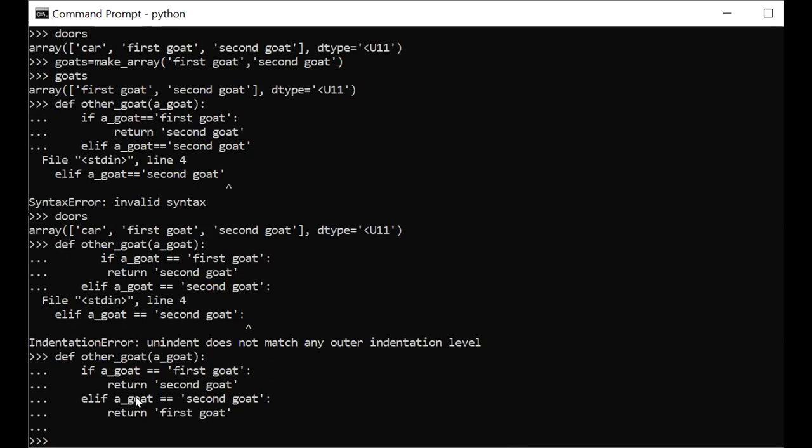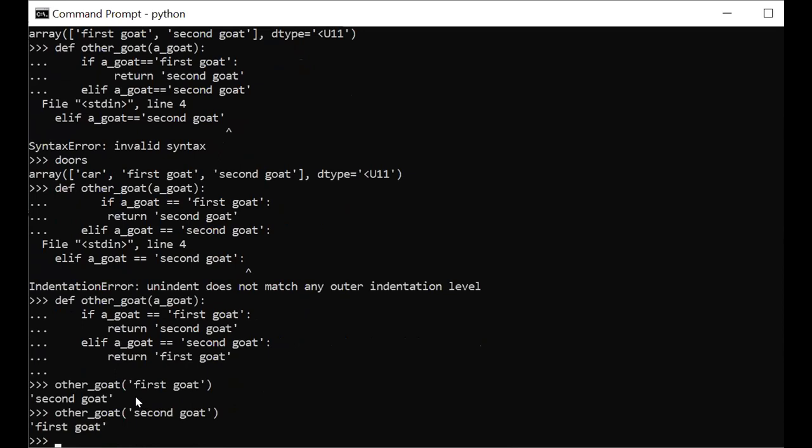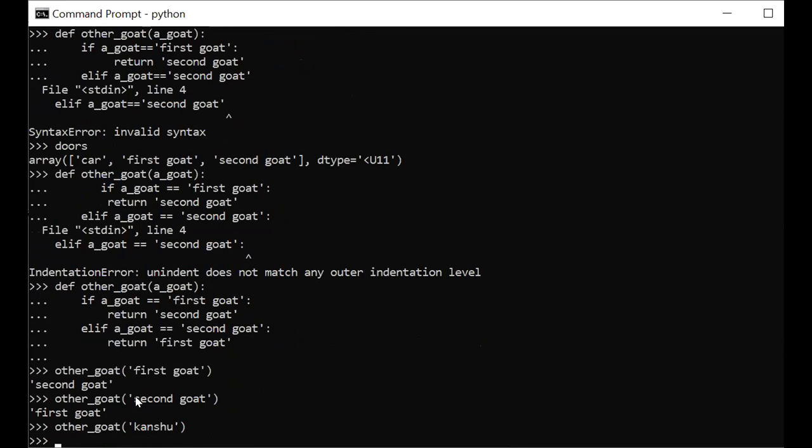And so if I write other goat and I write first goat, the answer should be equal to second goat. There you go. And if I write second goat, the answer should be first goat. If I put in something else that doesn't make sense, like let's say Kanshu, it would return nothing, because the function only returns if a goat is equal to first goat or a goat is equal to second goat.